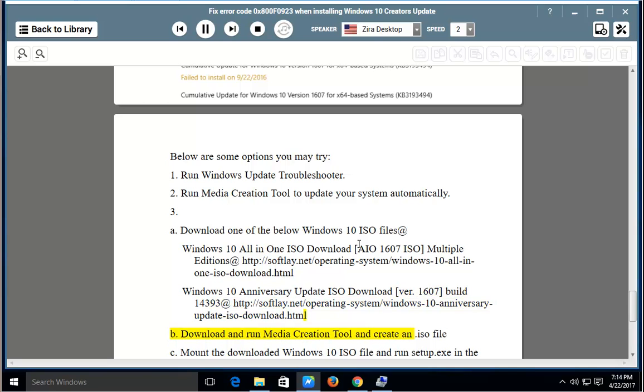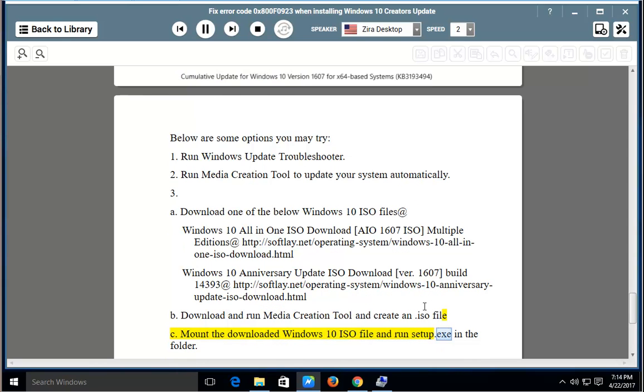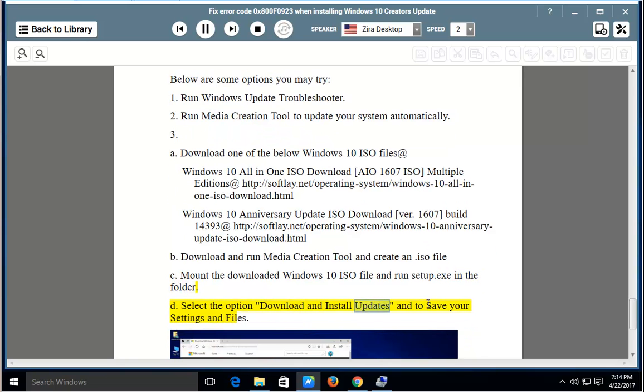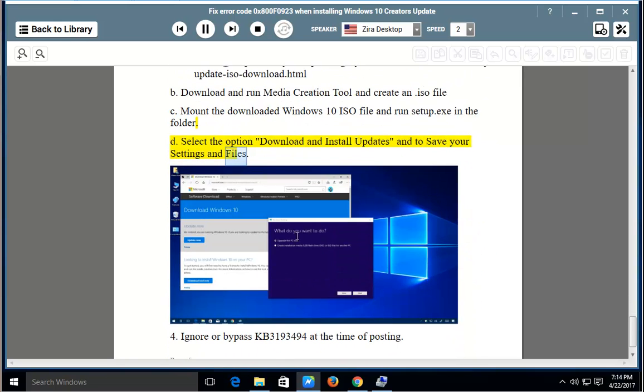http://softlay.net/operating-system/windows-10-anniversary-iso-download.html. b. Download and run Media Creation Tool and create an .iso file. c. Mount the downloaded Windows 10 ISO file and run setup.exe in the folder. d. Select the option Download and Install Updates, and choose to save your settings and files. 4. Ignore or bypass KB3193494 at the time of posting.